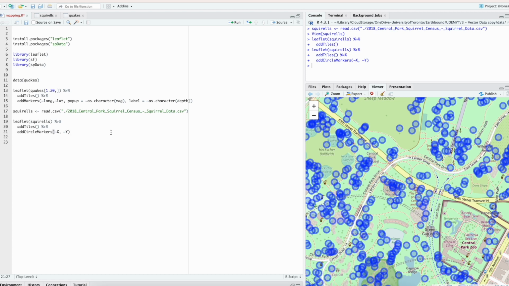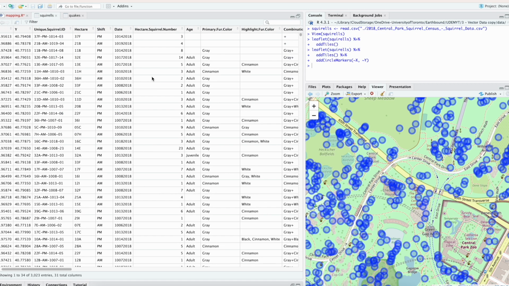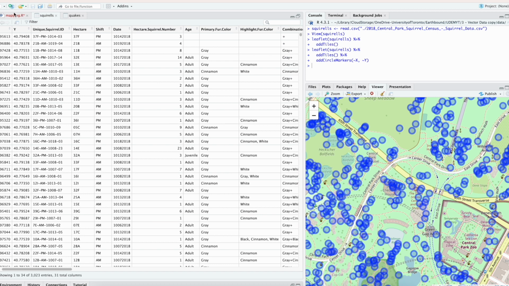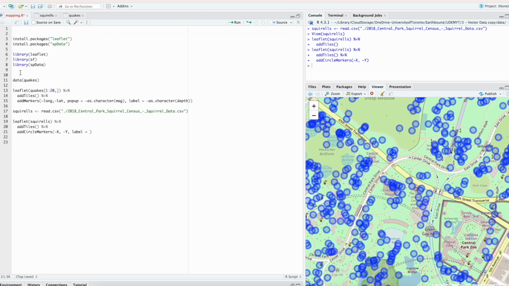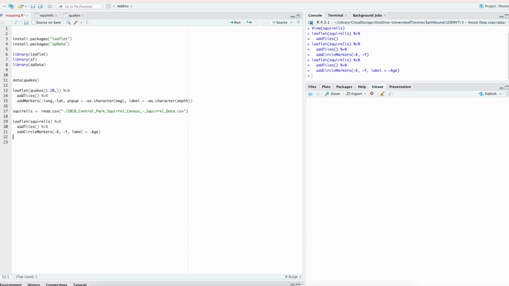Now let's add labels for the squirrels. I'm not going to do pop-ups this time. Let's just do labels. And we don't actually have to convert our labels into a character because I want to work with the age column. So let's just reference the age column and run that.